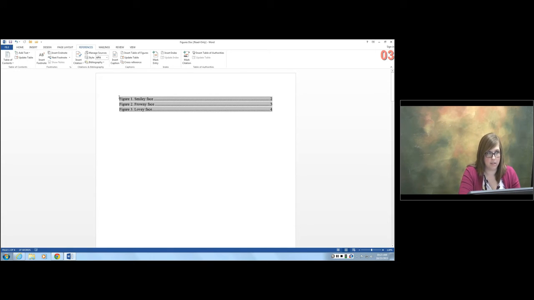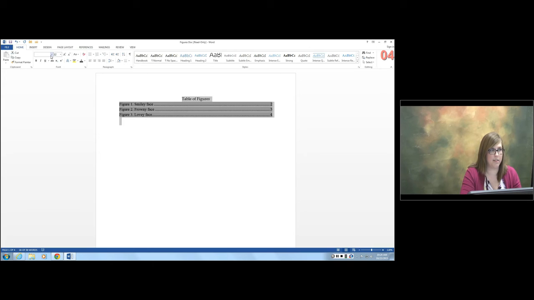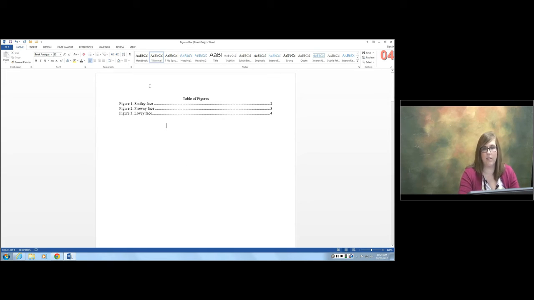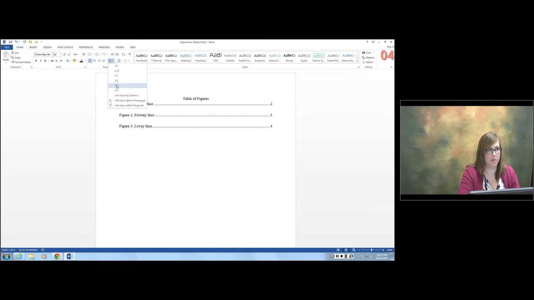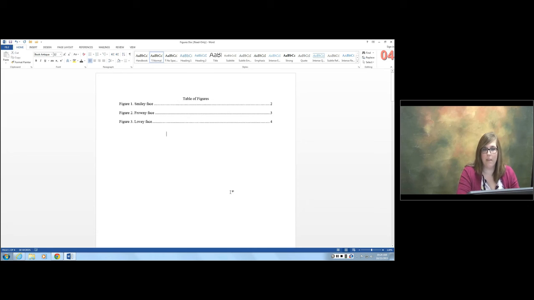Now, if you want to label it as such, table of figures. And you want to make sure that it all has the same size, color, etc. And if you wanted these double spaced, again, you can simply manipulate it. Now, for this, it's showing you 2, 3, 4.